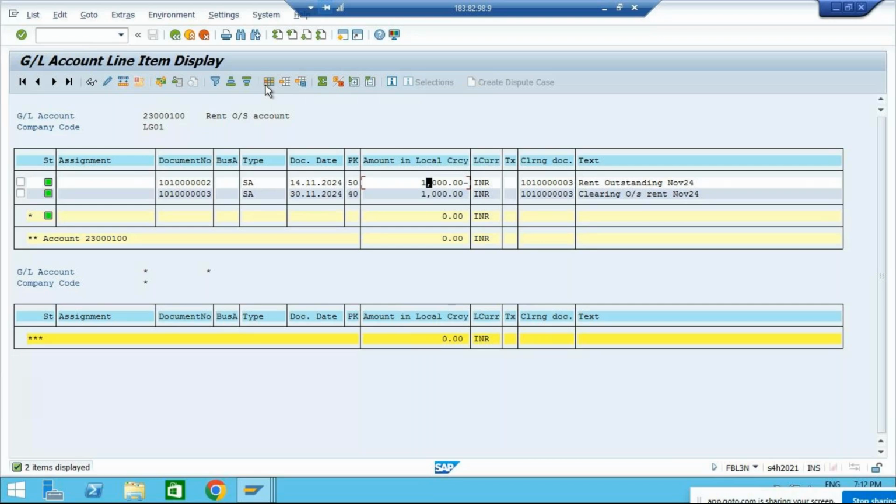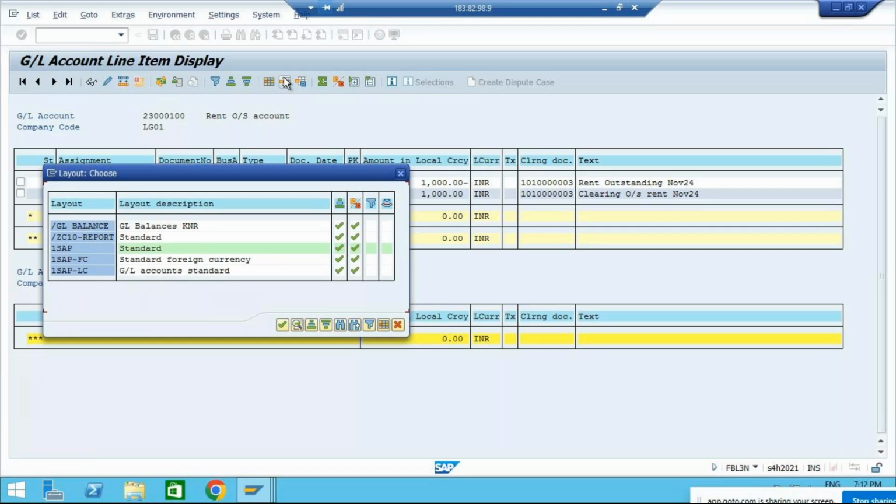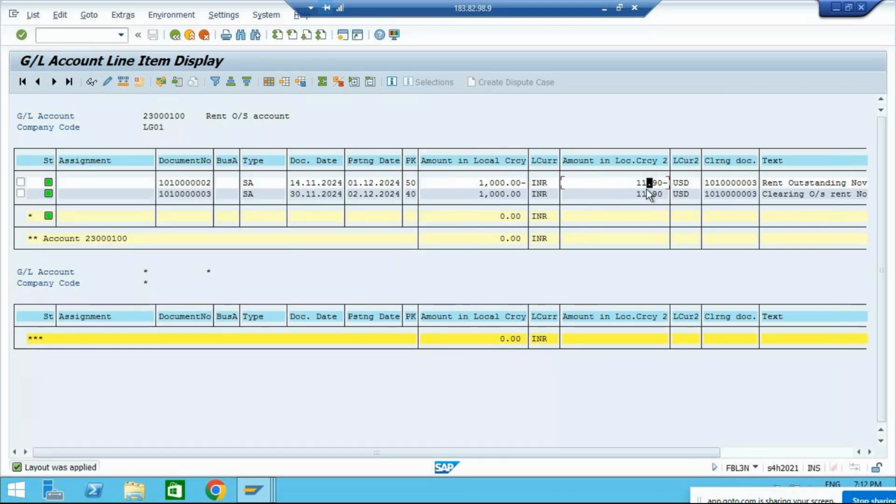Let me change the layout. Now you see the dollar amount, which is posted, 11.9 and 11.9 here. So it is clear now. The rent account and whatever we had outstanding has been cleared. So this is how you will clear, and you will fix those kinds of errors whenever you see foreign exchange differences. For that, you need to maintain OB09 configuration. You remember that OB09. For that, you need to understand the logic of what you are doing.